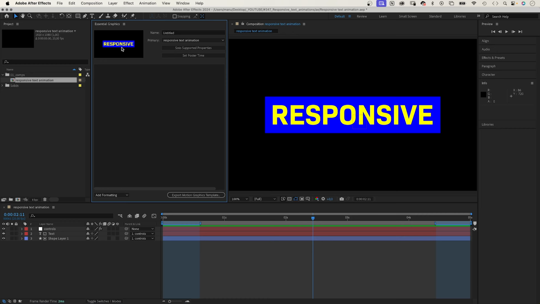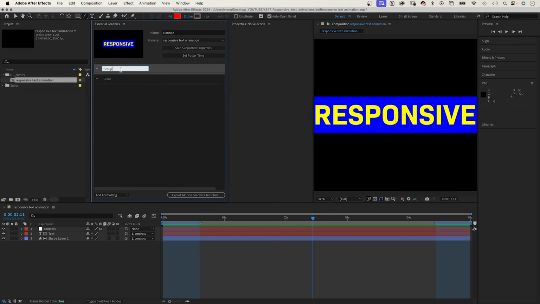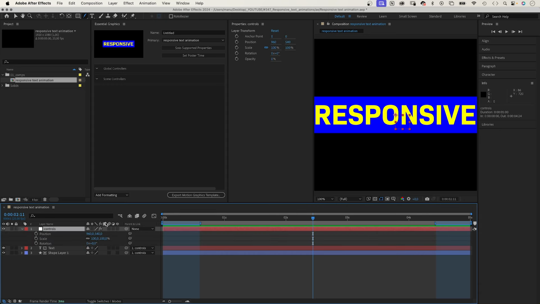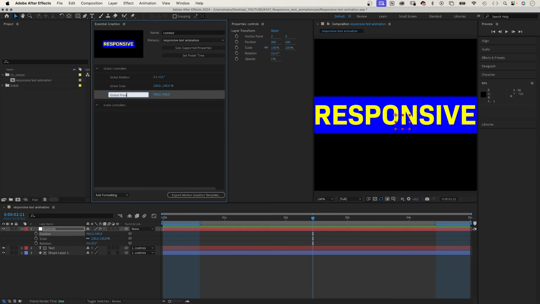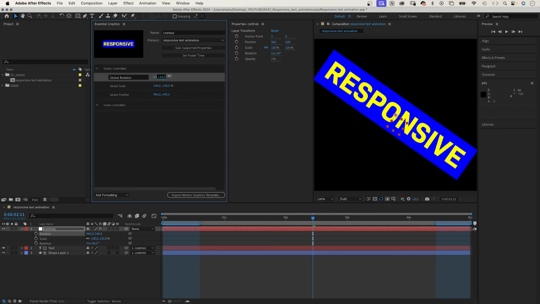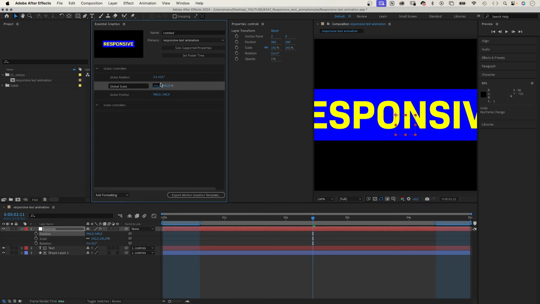Next, you add all the properties you want users to be able to adjust. You should add groups. Let's add 2. Global controllers and scene controllers. Global controls are the position, rotation, and scale of the template. Because we linked all layers to the controls layer, that's the properties of them now. We add them and name them, of course. Global rotation, global scale, and global position. Let's check them. You can rotate, scale, and position the entire template.